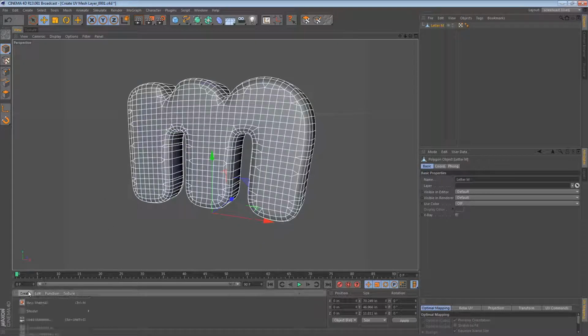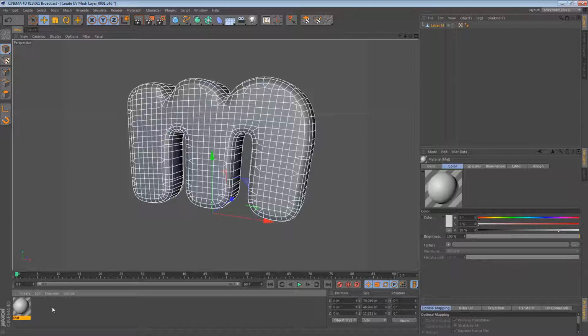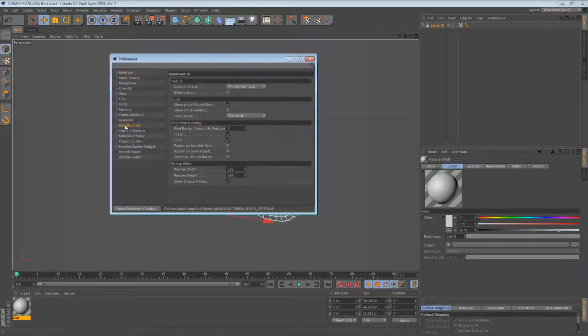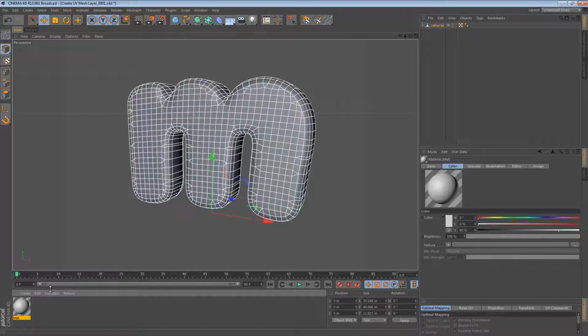So the first thing I'll do is create a new material. But before I create a texture, let's look at a preference really quick. If I go to my preferences and then go down to Body Paint 3D, you can see my default format is Photoshop. I like working in this format because it supports layers. A lot of the Body Paint 3D features still work, but you can always open the file in Photoshop if you want to, and you can't do that with a Body Paint file, I don't think. So I have that set as my default. It's going to create new textures using that format.